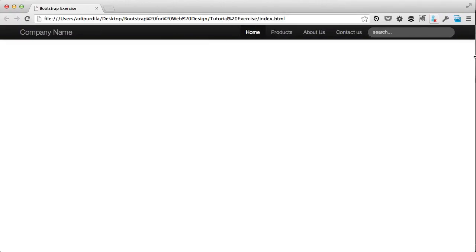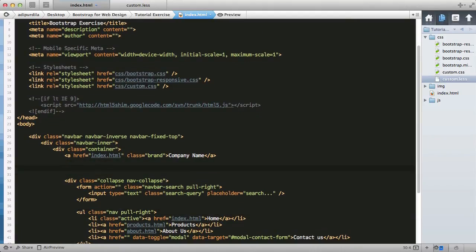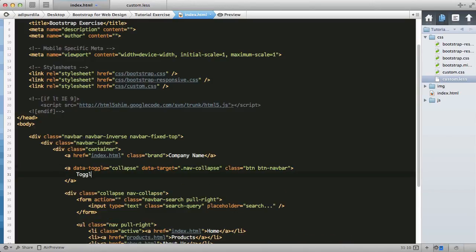So let's go ahead and add the trigger. Let's see, right here on the top, we're going to do an anchor tag. href doesn't really matter right now. Instead, we'll do data toggle equals collapse, and then data target will be nav collapse, which is this one right here. We'll also give it a class of btn and btn navbar. And this is very important because it will style it differently.